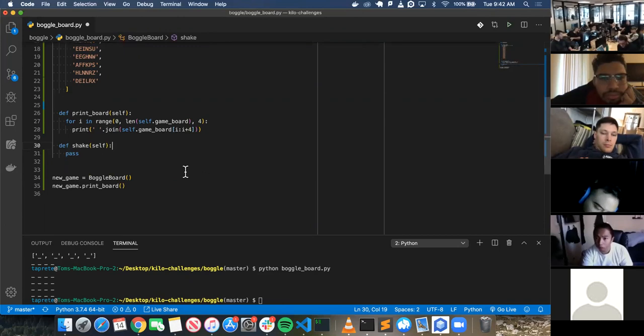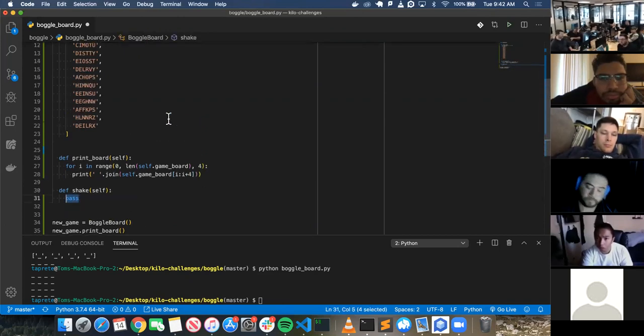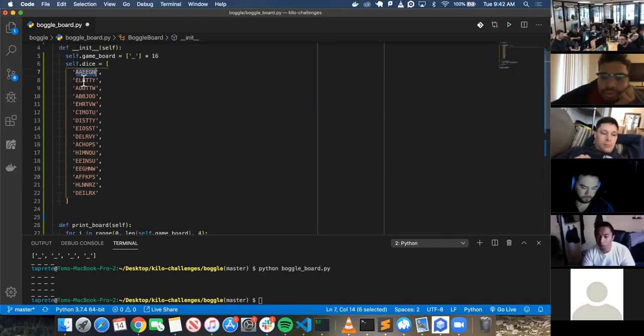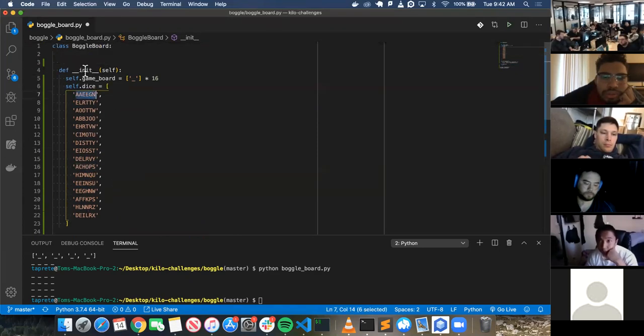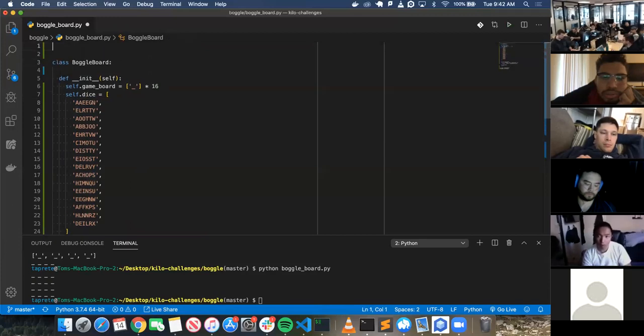So let's do the shake method. We want to grab a random letter from each die and insert it into our game board. What's one way we can randomly grab an index? Okay, we can import random.